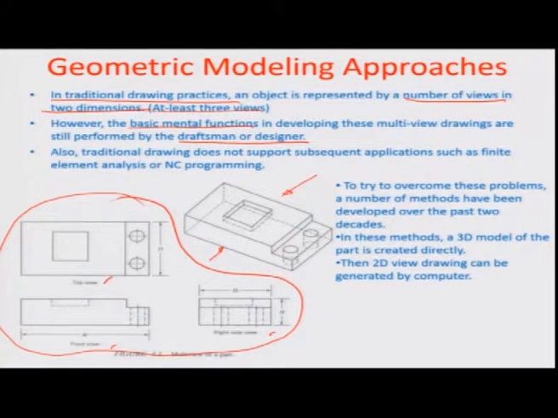Also, the other important fact is that if we look at something like finite element analysis or aspects related to computer numeric control and how programming may be done, the traditional drawing format, with a draftsman trying to give a basic mental picture, does not really support a lot of these engineering tools which are available for the designers.